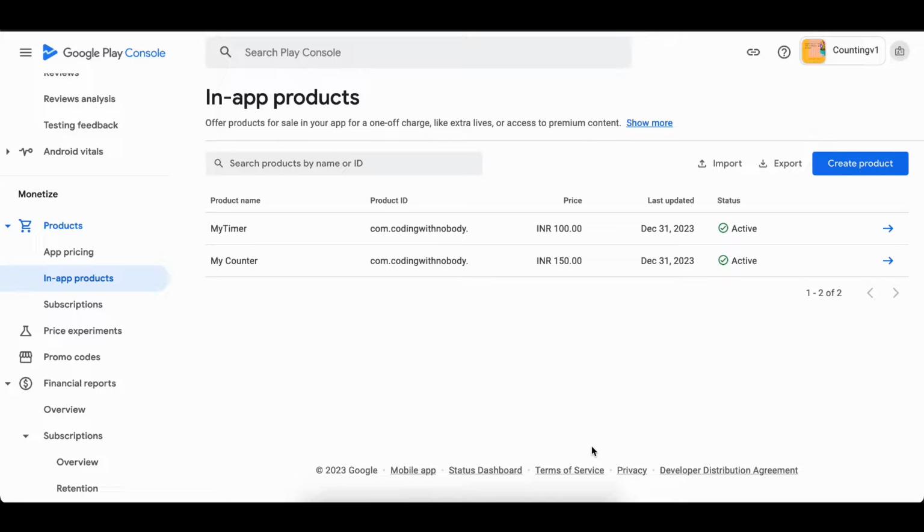In today's video I will show you how to implement in-app purchases using Google Play billing library for your native Android application with Kotlin. I will show you both in-app products as well as subscriptions. Now in-app products are of two types, consumable and non-consumable product. And subscriptions are just like subscriptions.